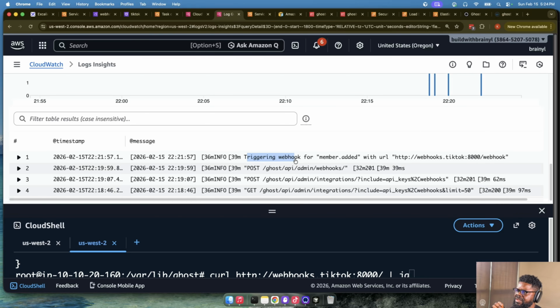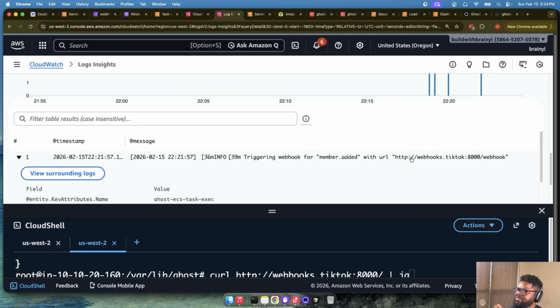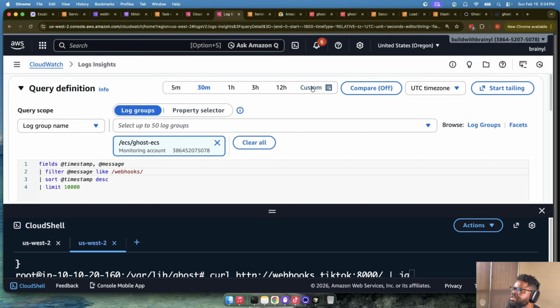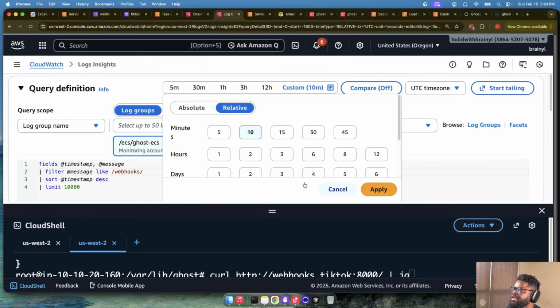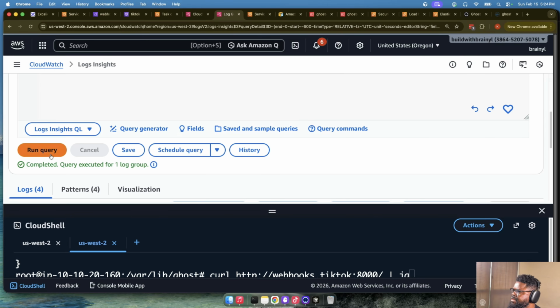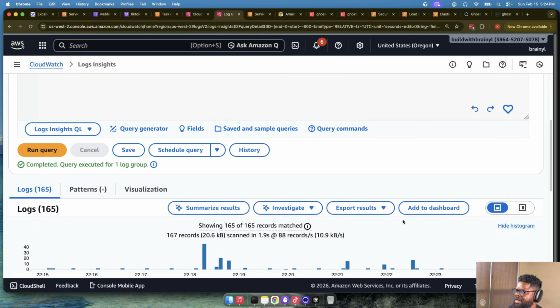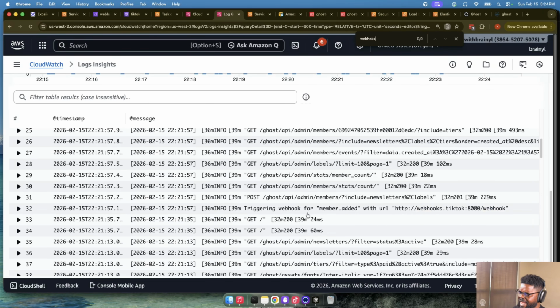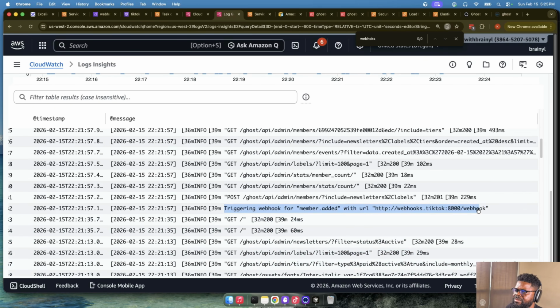Triggering webhook for member added with URL. You know this, but it didn't really complain. So this happened 22 some minutes ago, so it shouldn't actually take long. So let's actually filter, and then let me just apply this and then remove the filter actually. I think maybe I can close this. We don't have to go back here again. So let's actually do webhooks and search. So yeah, it went actually. So you see, it didn't complain. So that means it actually worked, because there's no error. It went fine. So let's actually check the logs.